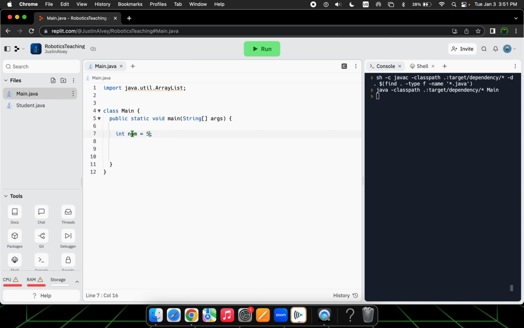From here, we could do a lot of different things with num. We could create another num. We could do an int num2, and that could equal 4. And then we could print out the result of num1 plus num2. And these are just names. You're allowed to have numbers and names in Java. So num1, num2. Num1 equals 5, num2 equals 4.